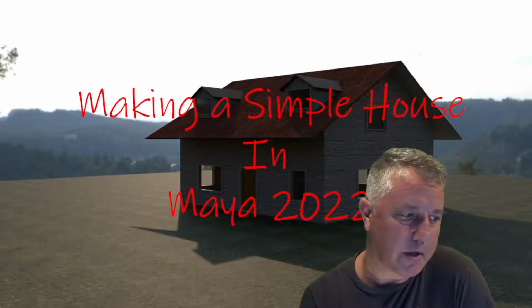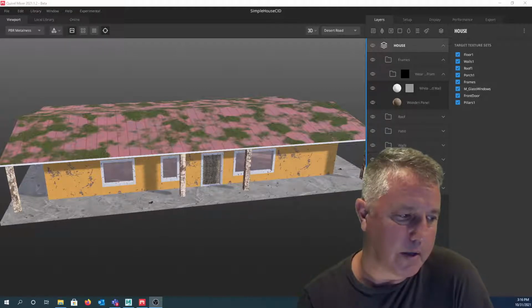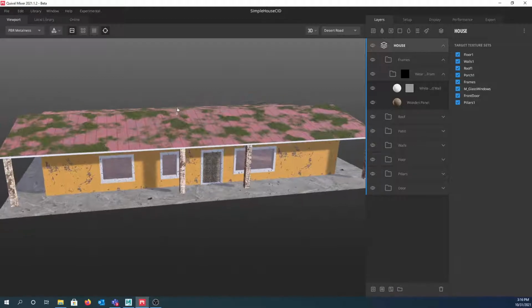Let me just drop this background here. You can see our house in the background. And, oh, wrong one. I want to get rid of my head. There we go.